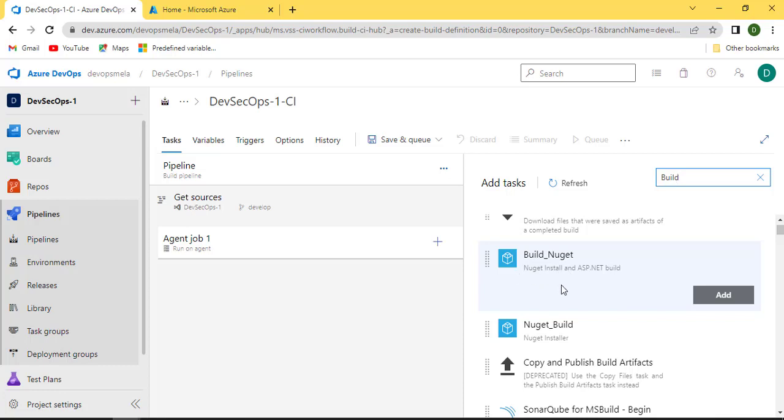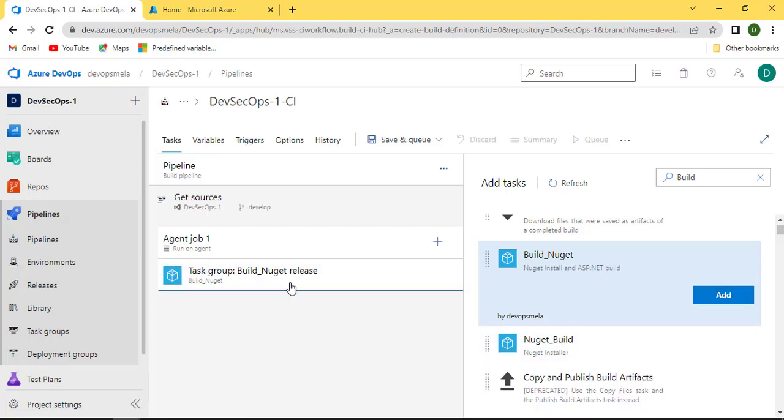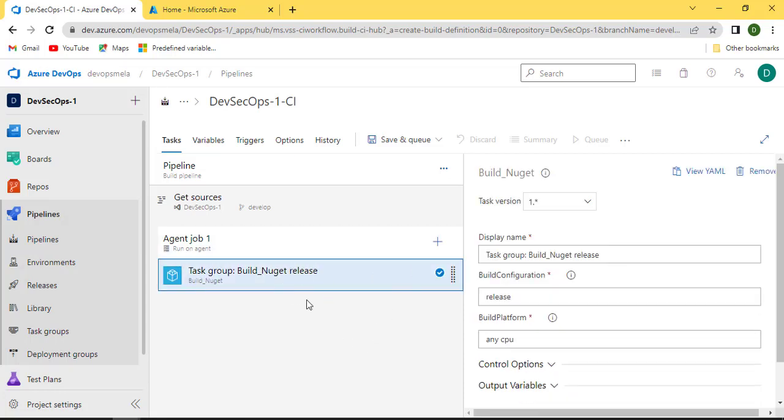So what exactly is this task doing? NuGet install and ASP.NET build by devopsmela. I can simply add this. We are done. I have this NuGet installation, I got the build. I can simply save it and run it, and my build will be created. Later, if you want to add a copy and a publish and things like that, you can go and add.